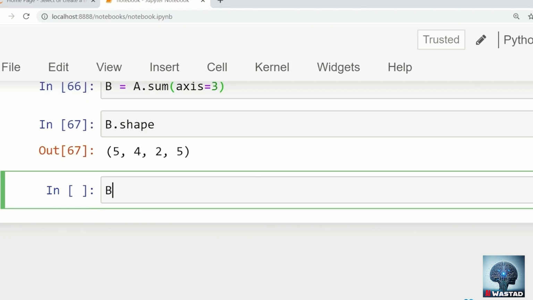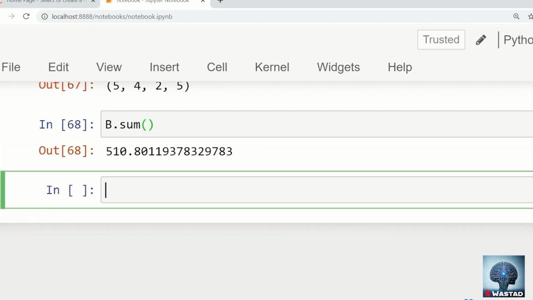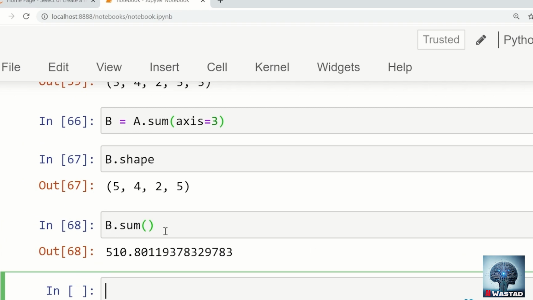Let's see. So that's the shape. You might be wondering what will happen if we just call the sum function without any input argument, any axis specification. In that case, you will have the sum of all the entries in the array B, all the entries in all the axes.